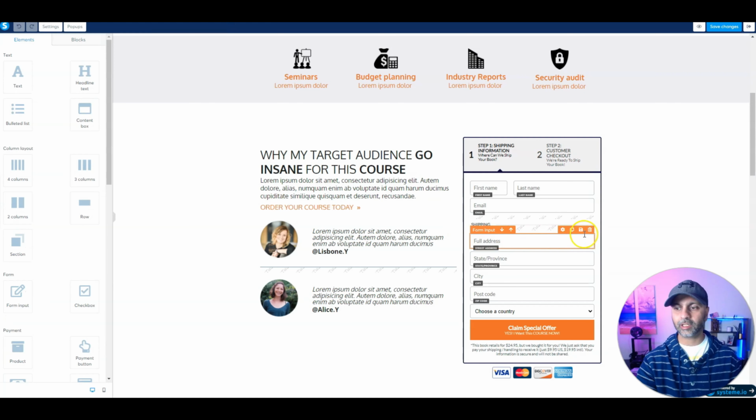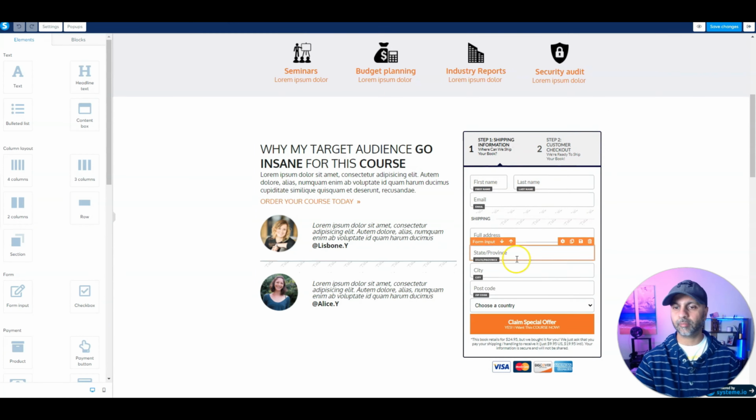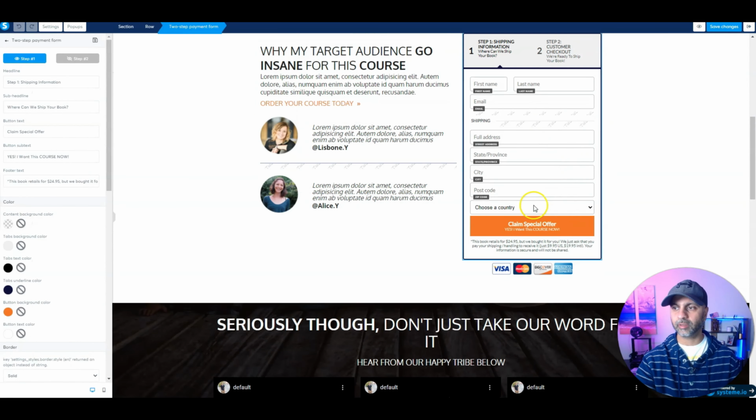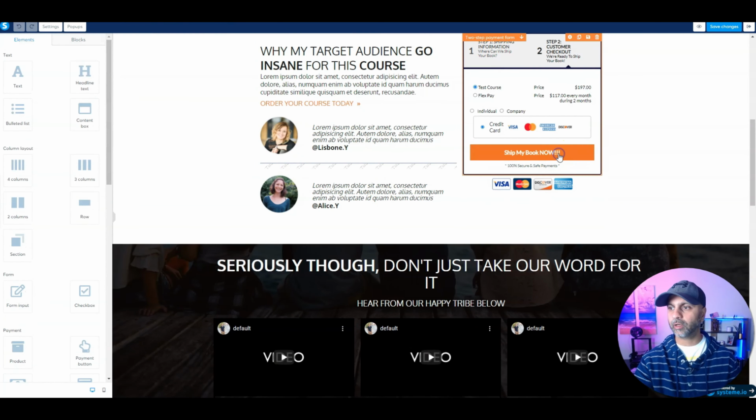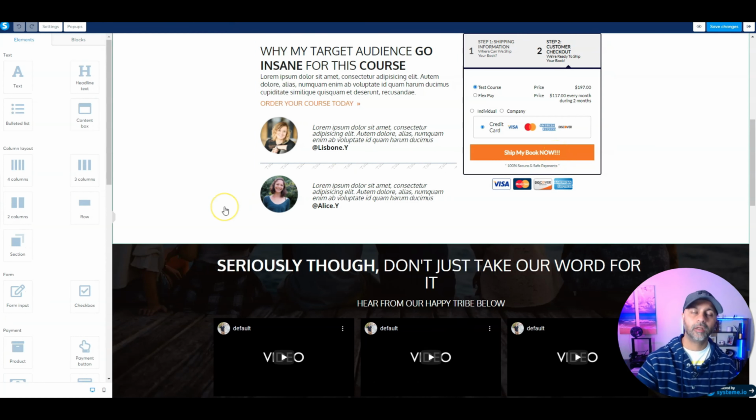If you don't want to collect address, you can remove all those address fields and just leave first name, last name and email, and then this will be the button that takes them to the payment part. And if I go to the payment part, when I click here, you can choose what happens after the payment is made, which is obviously they get access to the course.